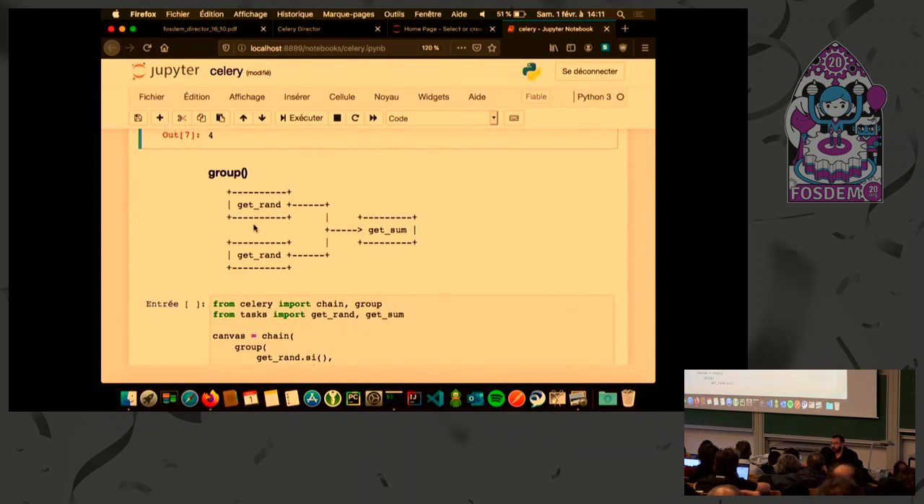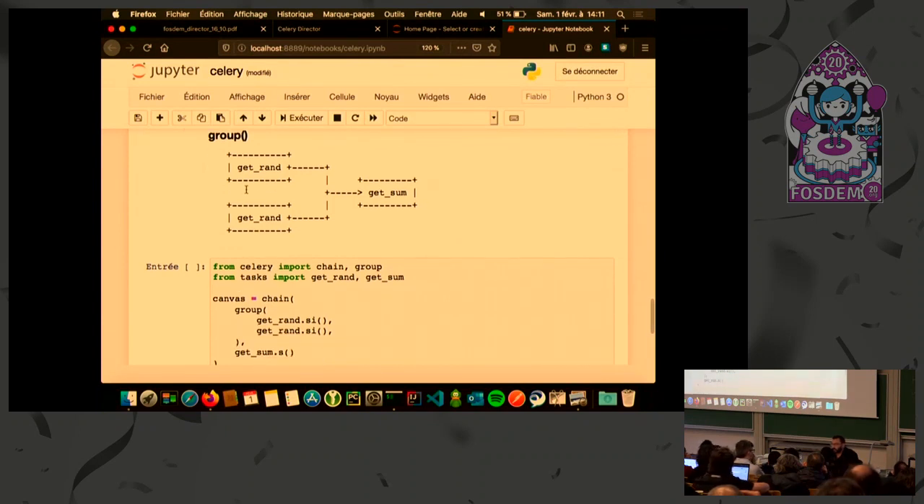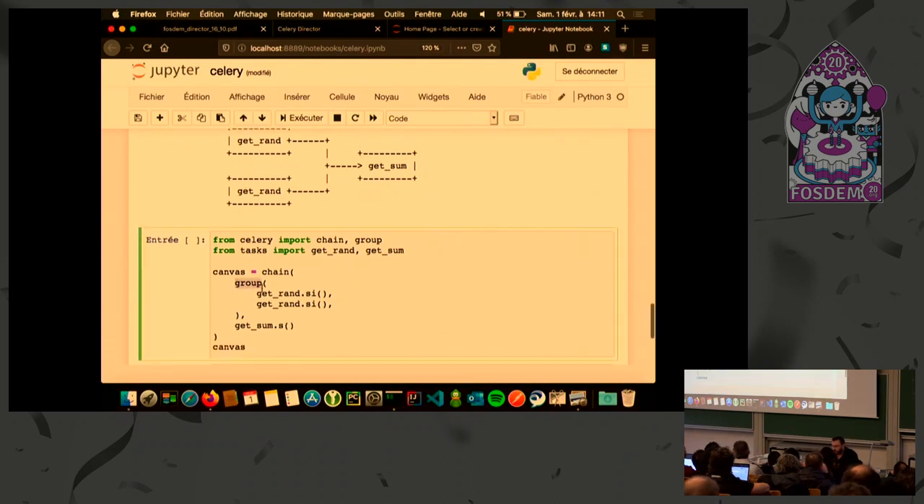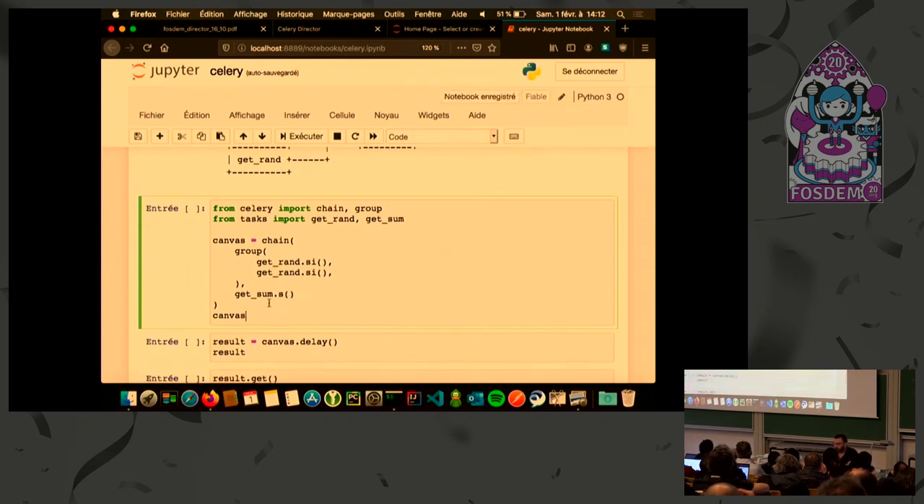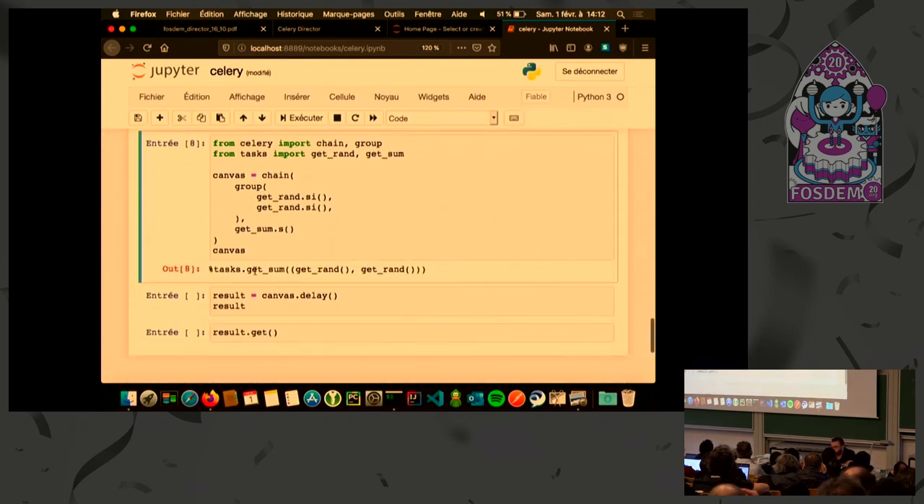Now we'll use the group canvas. This canvas allows me to launch some tasks in parallel. As you can see now, I want to first execute two tasks in parallel and then retrieve their results. How to do that? Using the .s function. .s will take the result of my previous task. .si does not take care of the result of the previous task. Here we can see that first we execute getRun in parallel, and then we take the sum of these tasks.